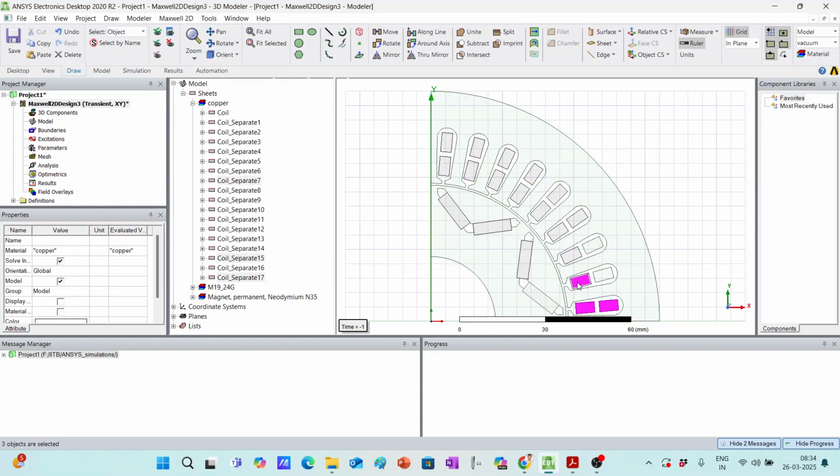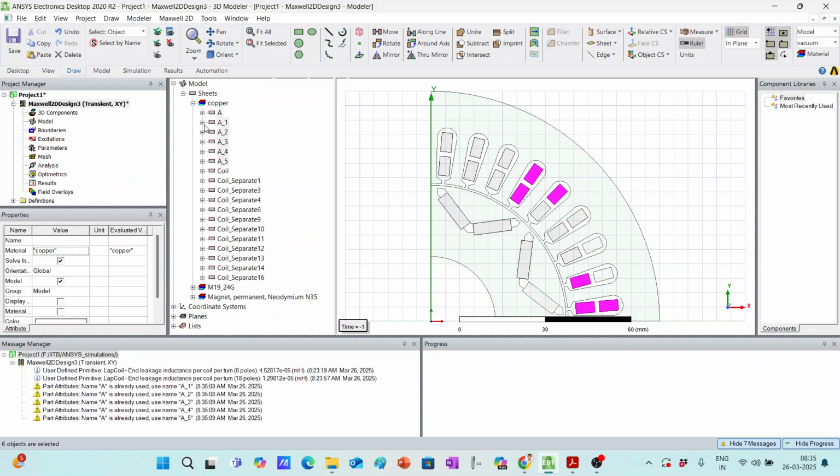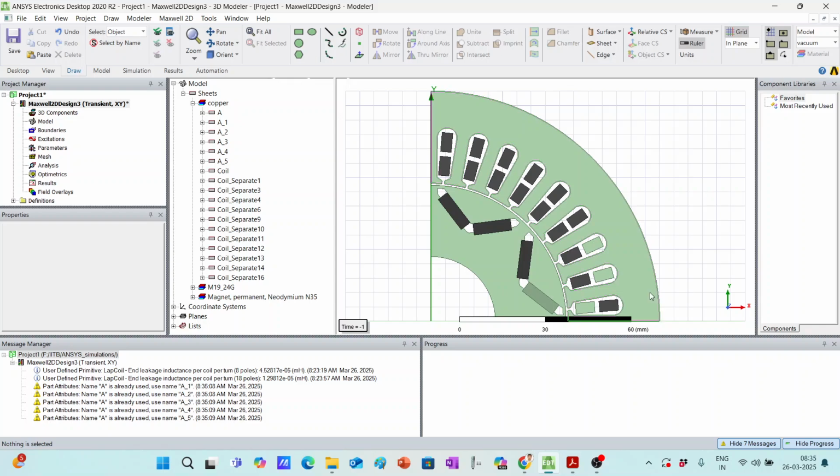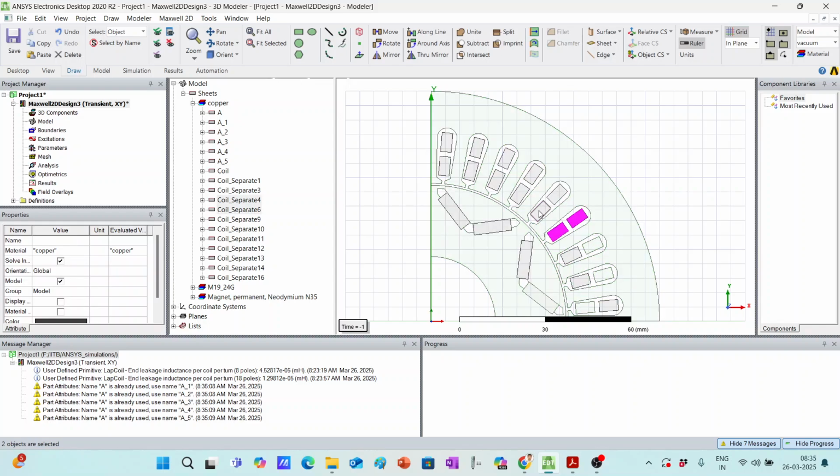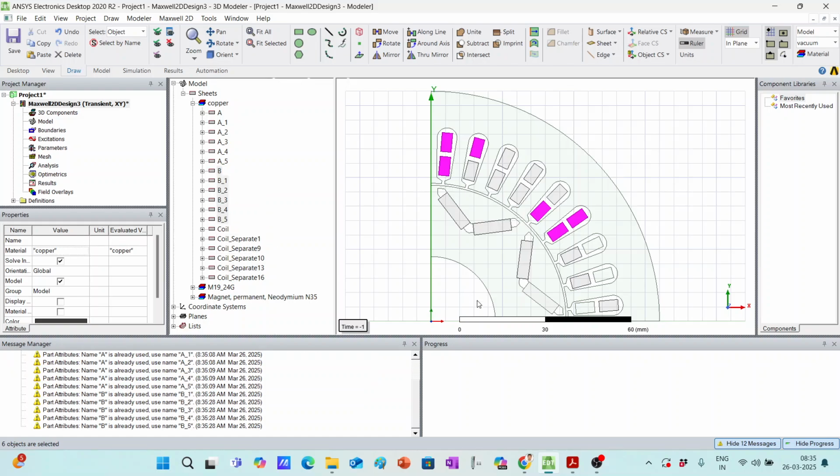Selecting all those which will be of A phase. A, this C, this B, this will be again A. Okay. And come here in the properties, click. This will be A. Enter. See, all these things are named as A. Now after that A, this will be C. From here it will be B. We will rename it as B, and the rest of them will be C.